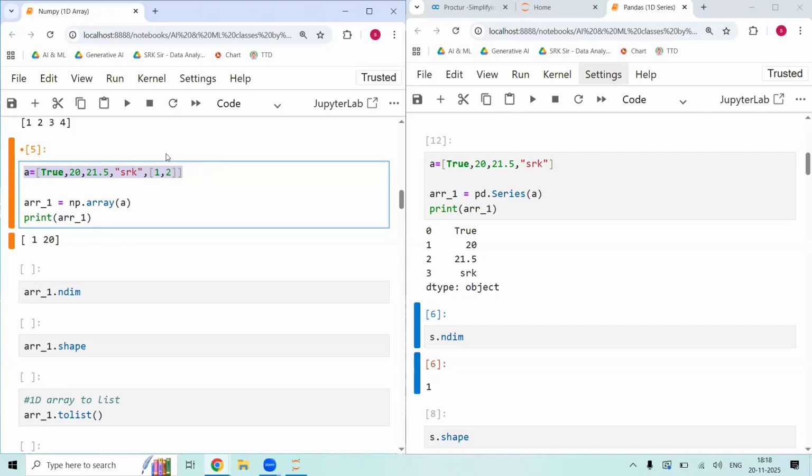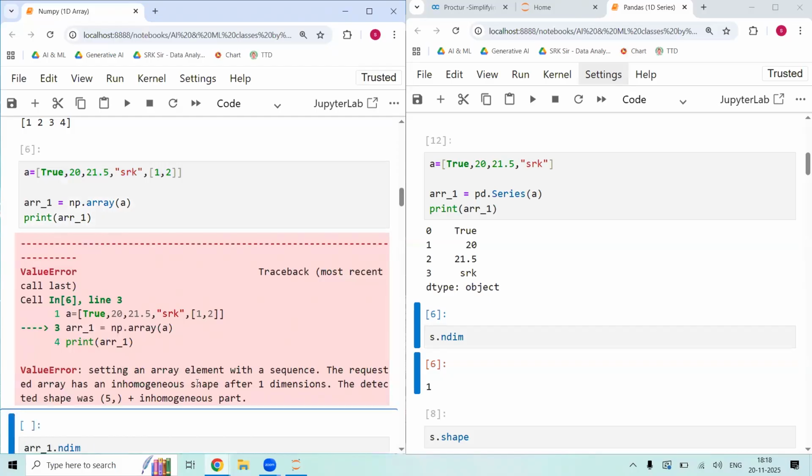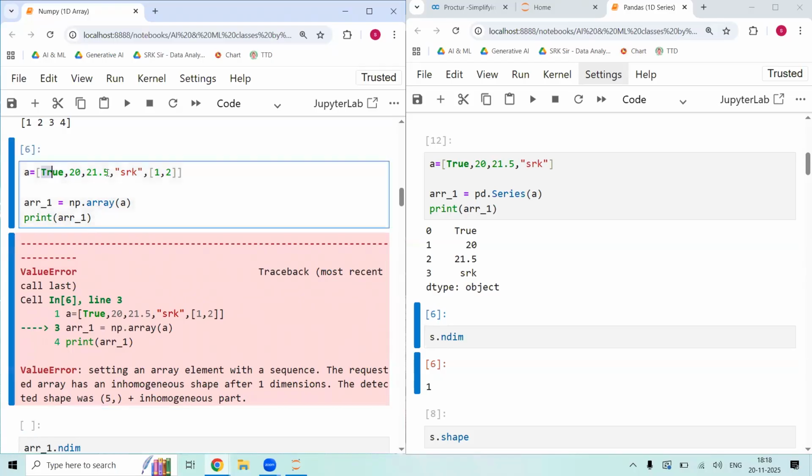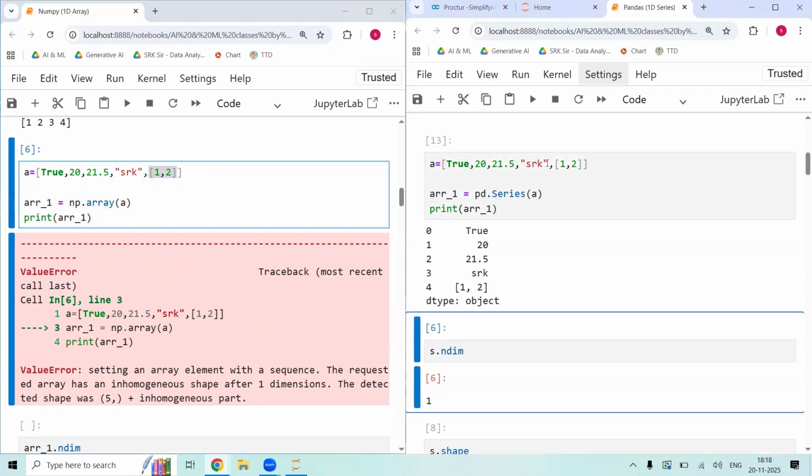But the problem comes when it is converted to an array. See, it is going to throw an error saying it cannot convert because you are using an inhomogeneous shape. Here few of them are 0Ds and one of them is a 1D. How can I convert a 1D into a 1D again? So it is throwing the error. But the same thing in a series, if you take it like this, it will not throw the error. It will be converted.